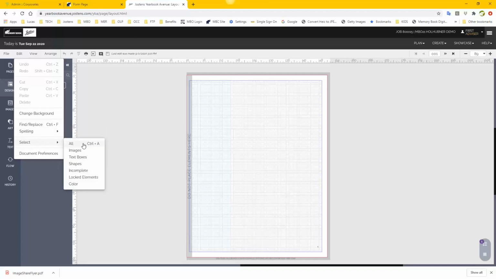These, if you want to select everything on the page, or if you want to get specific: images, text boxes, shapes, anything that's incomplete, such as the empty photo boxes and text boxes that are on a page. So it could help you highlight those, show you where those are, if they're behind stuff and you either need to utilize them or remove them. Definitely handy. Or if you need to find locked elements, they'll help you find those as well.